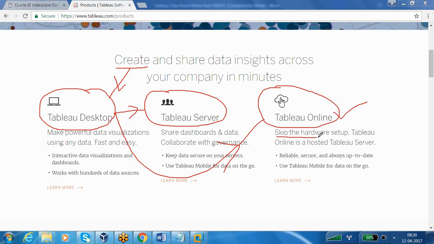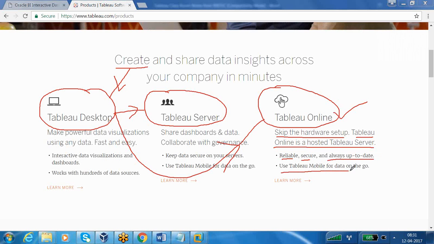What can you skip here? Skip the hardware setup. Tableau Online is a hosted Tableau Server. Reliable, secure, and always up to date. Use Tableau Mobile for data on the go. You are skipping the hardware setup, which means who is maintaining that hardware? The Tableau team is maintaining it, and just giving one login to you, like Gmail.